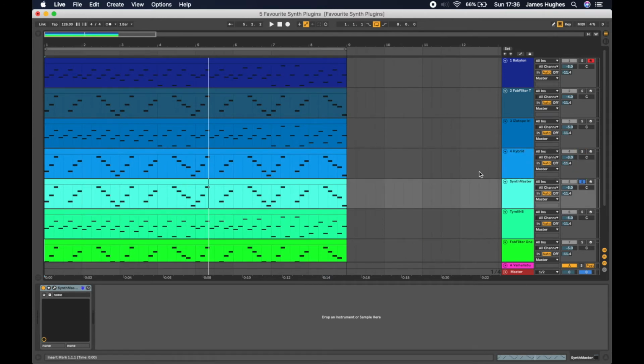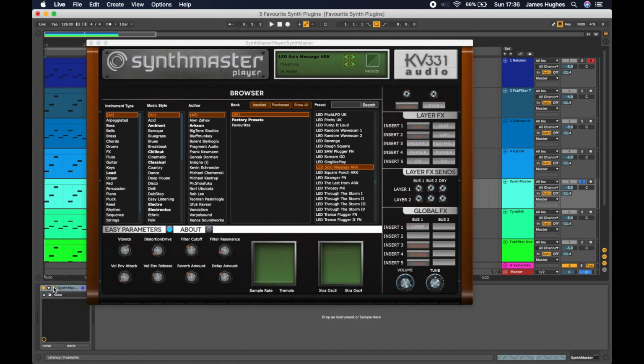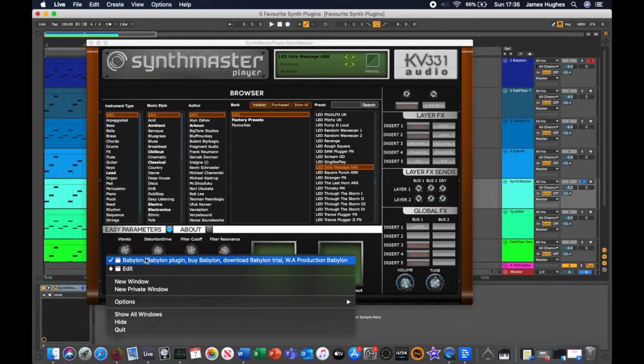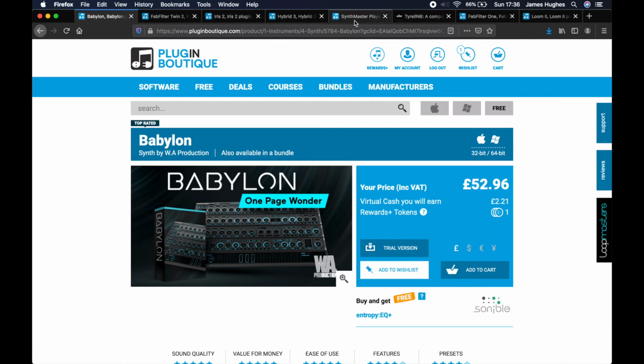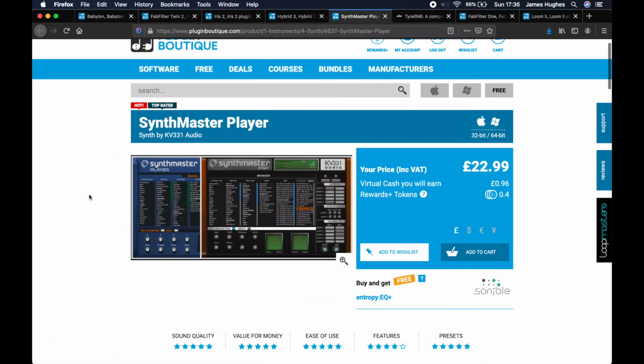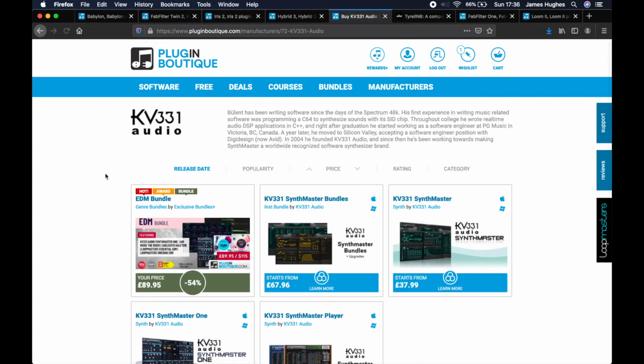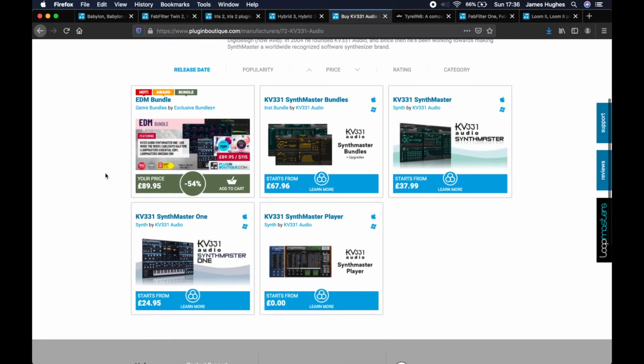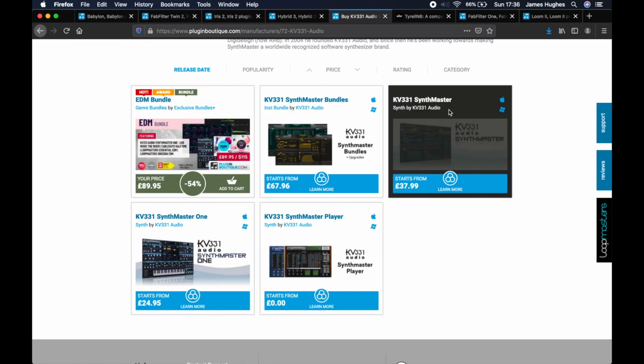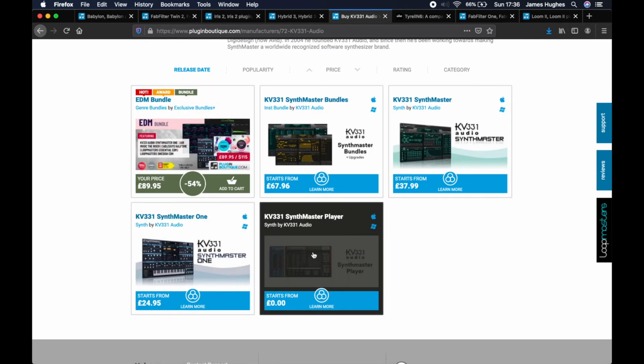Sticking on the theme of presets, we've got SynthMaster Player. So there's, I think, 3 different types of SynthMaster plugin. So SynthMaster Player, and then there's SynthMaster One. I think I've got it here. So if we go to the manufacturers page, okay, so there's SynthMaster One, and then SynthMaster Player.